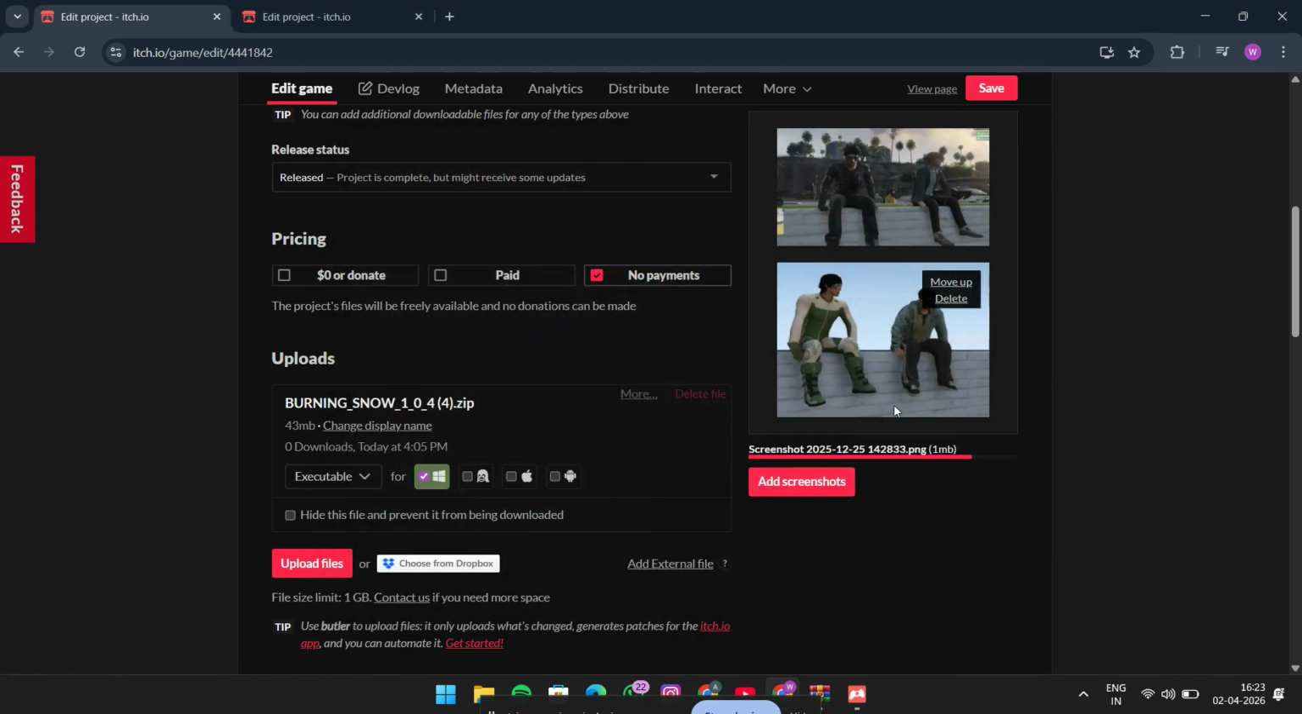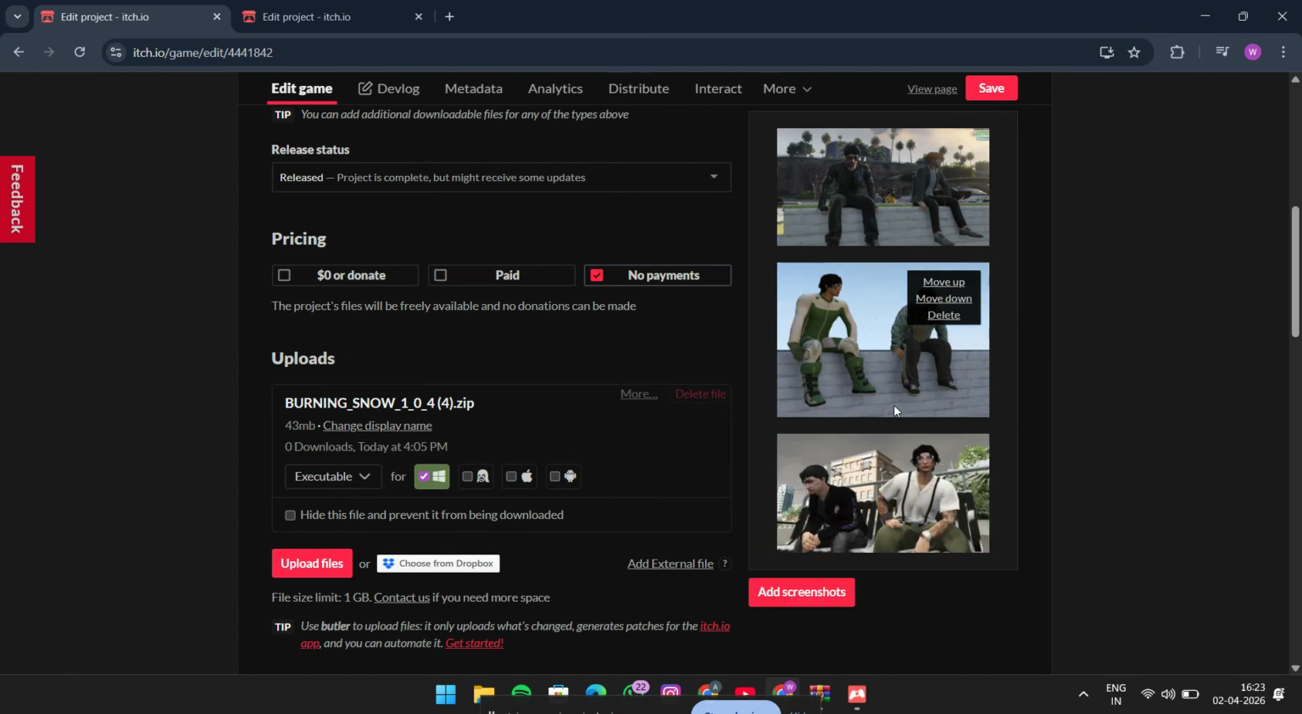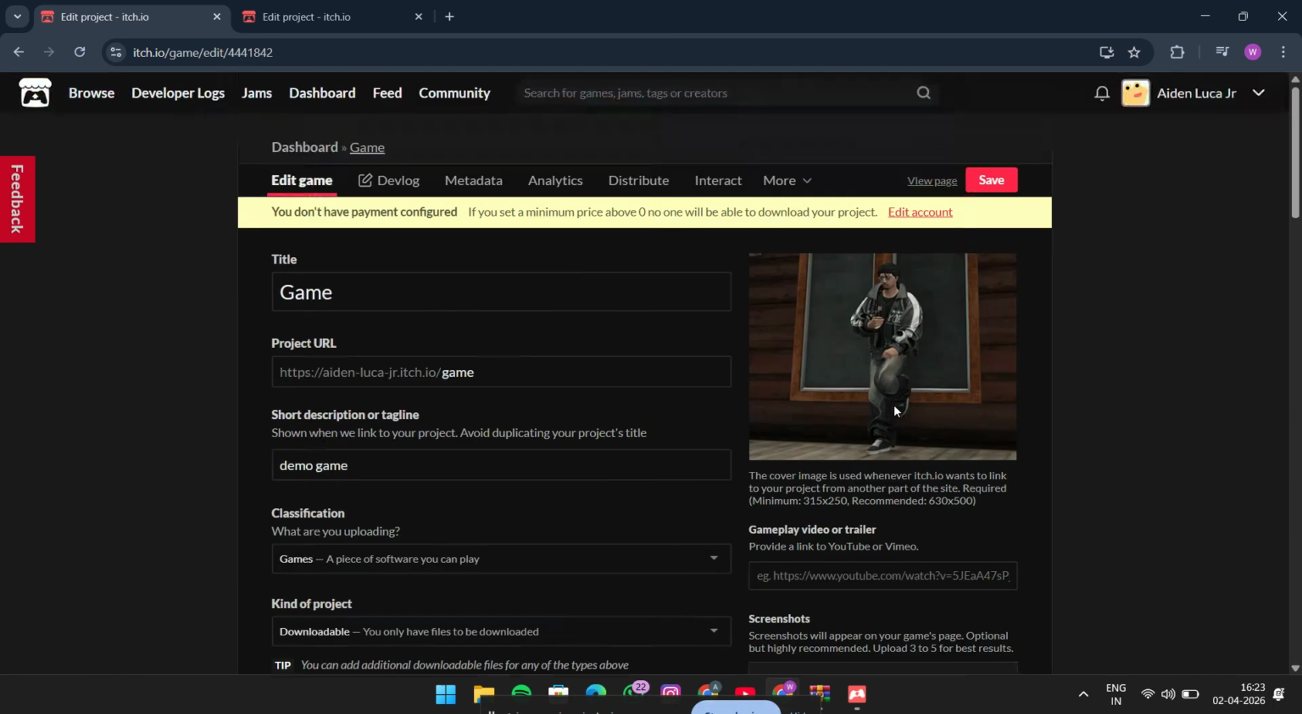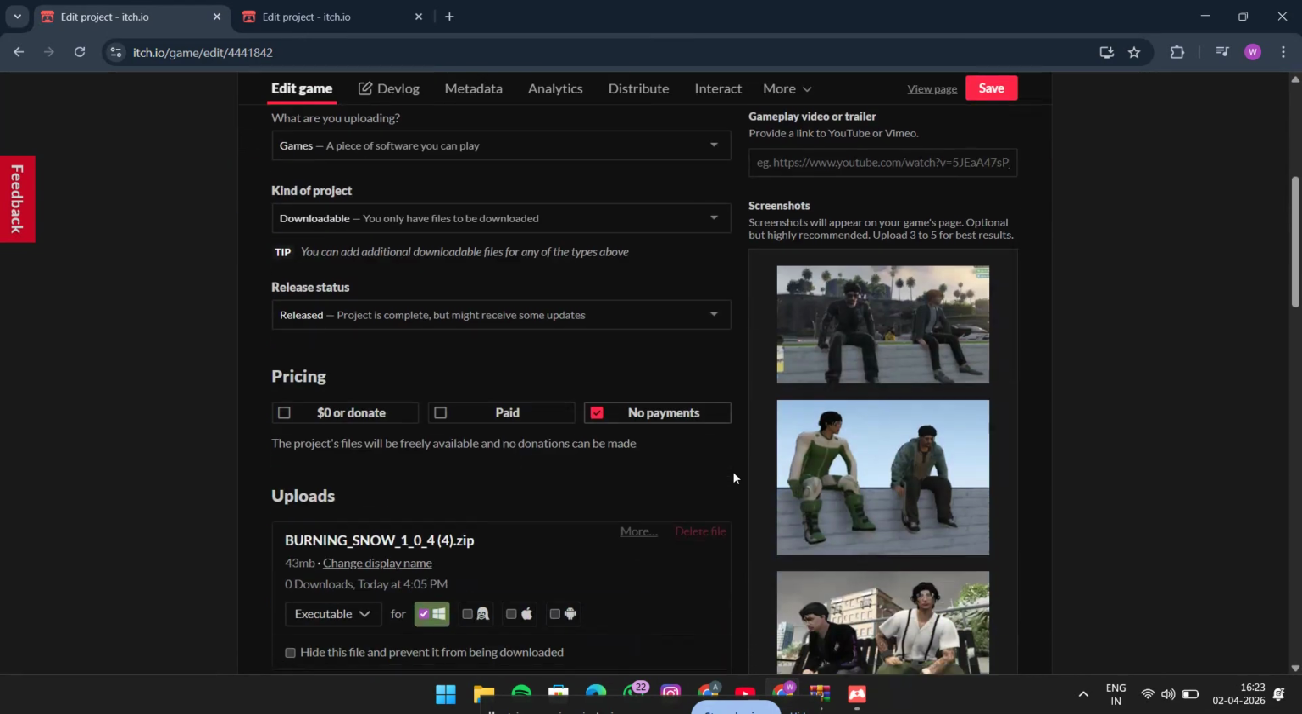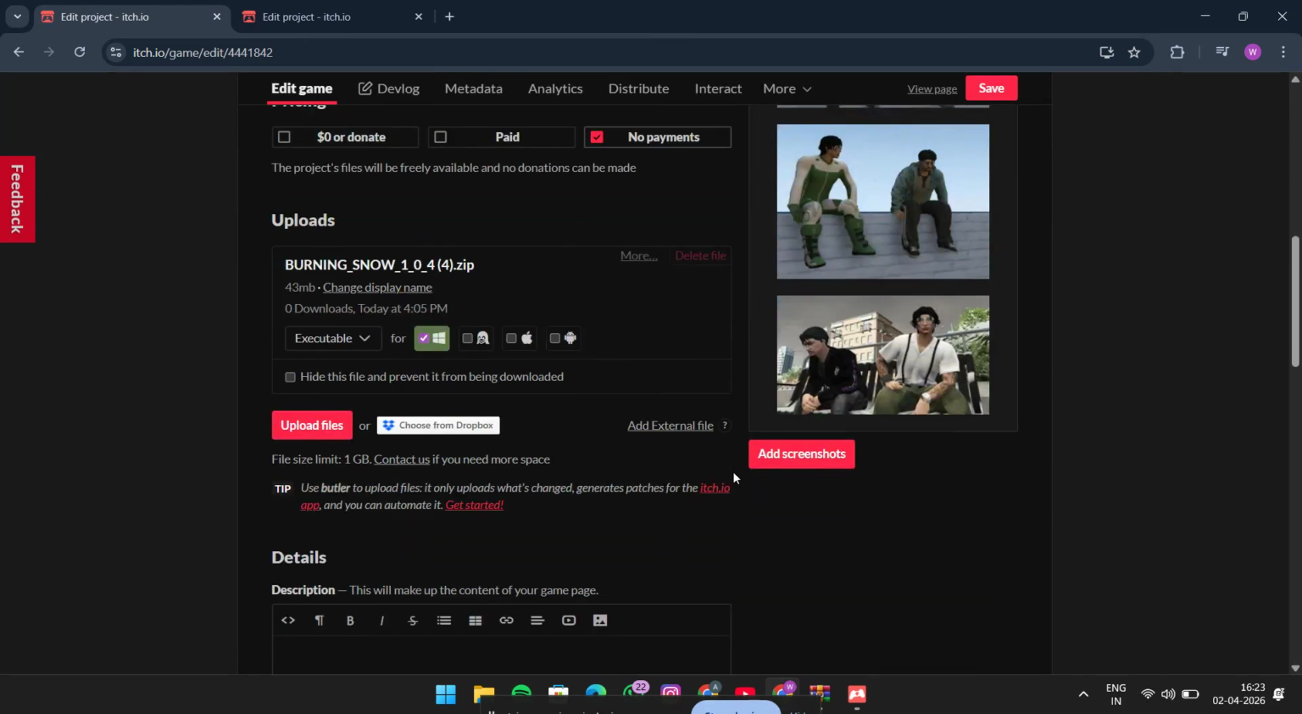As you make your changes, take your time and make sure everything looks clean and consistent. Keep the layout simple. Make your text easy to read, and choose screenshots that show off the best parts of your game. A strong project page doesn't just look better, it can actually help you get more attention from players.